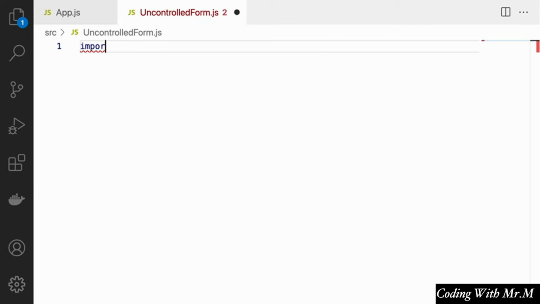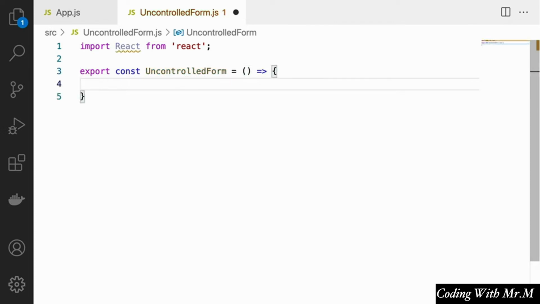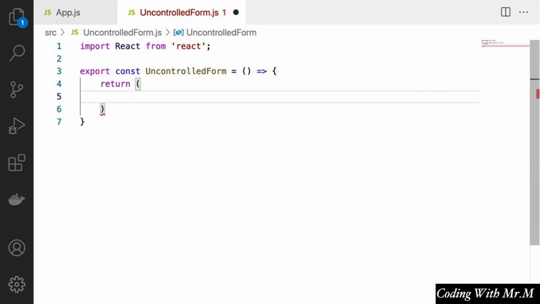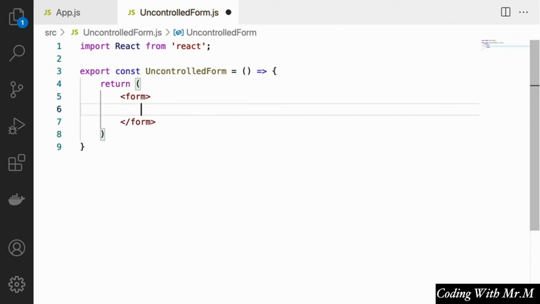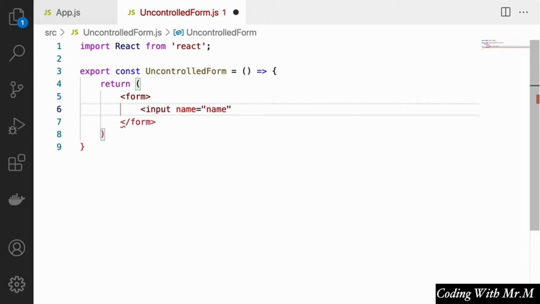We're going to start off here by saying import React from React. Then we're going to export our component here by saying export const UncontrolledForm. And the JSX for this form is going to look like this. We're going to have a form. Inside that form, we're going to have several inputs. So let's just say that this form is collecting information about a user. All right, so we'll have input, we'll have name equals name, type equals text, and we'll have a placeholder here that says name.